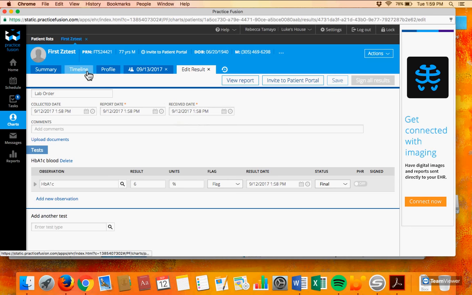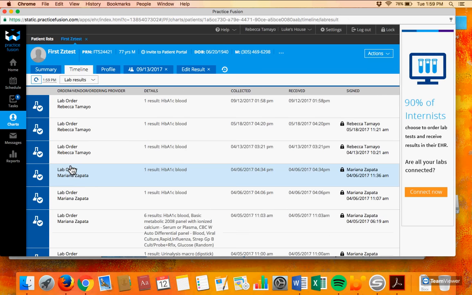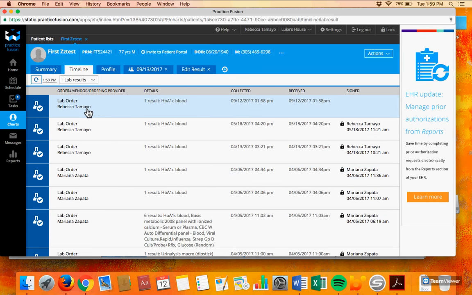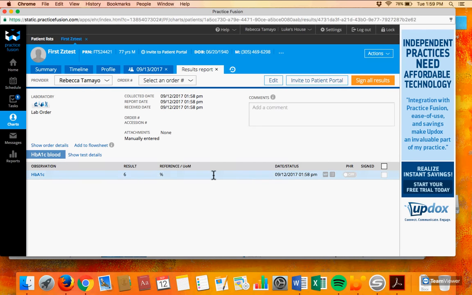So now we can double check that the lab has saved. We can go to Timeline, narrow it down to lab results, and then we can see the top one right here has been done today, and it has one result. I can click on it again, and then I can see my result. And then you can access that anytime that you come back and you may see the same patient.